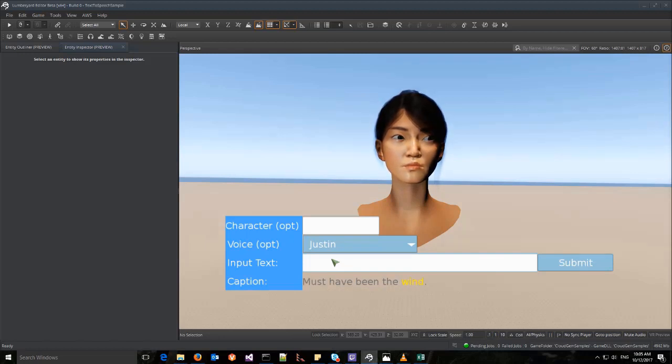And you're going to notice that there was a delay here because we didn't find that dialogue line for Justin, which doesn't have a character profile. So now this voice has been generated at runtime.